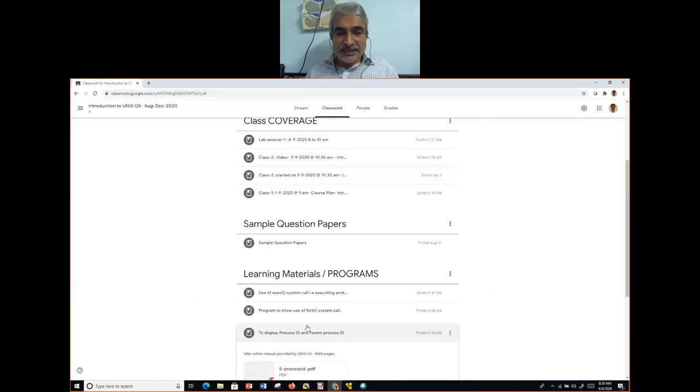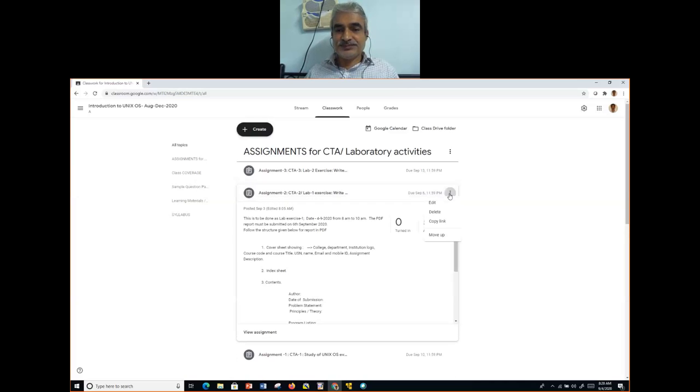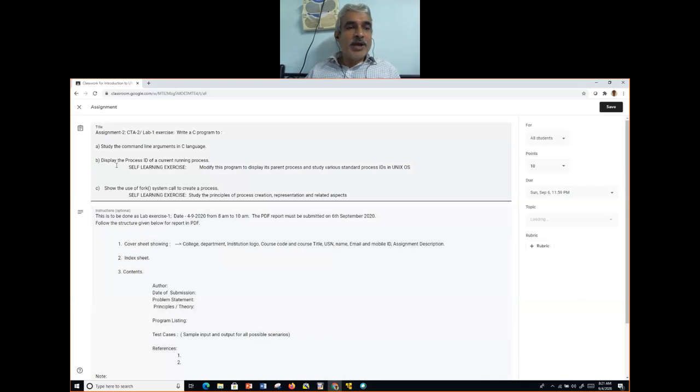Now the other thing: today we end with the lab exercise number one. In a minute I'll get into it. Assignment number one is a theoretical study, but the true lab exercise one is in fact the second assignment. It reads like this: you have to study the command-line arguments in C language. We have done it. Display the process ID and the parent process ID, both. Self-learning exercise: modify this program to display the parent process ID. I already gave you a hint. Then show the use of fork. I'll be explaining this to you now.